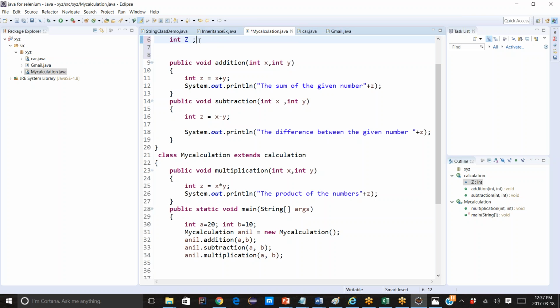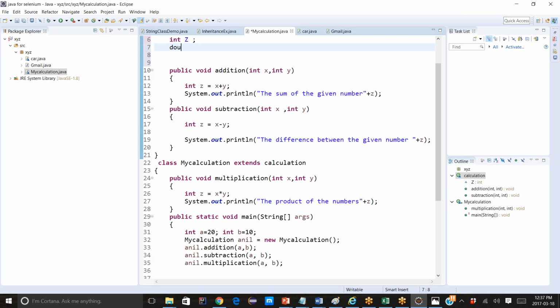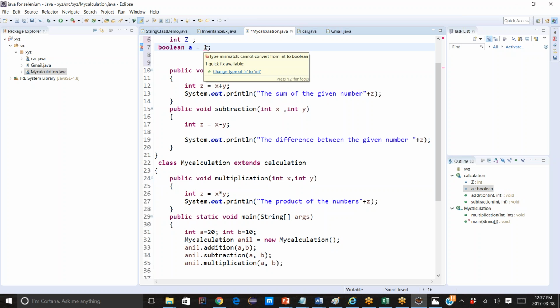Even for the boolean, let us look at the boolean here. If I say boolean, what is a boolean? Boolean is true or false, right? Let me say boolean a is equal to 1. I told you the boolean status is always true or false, right? So put it here. It says type mismatch, cannot convert from int to boolean. It is telling that this is not a boolean.